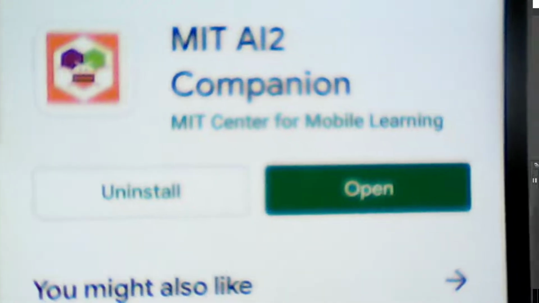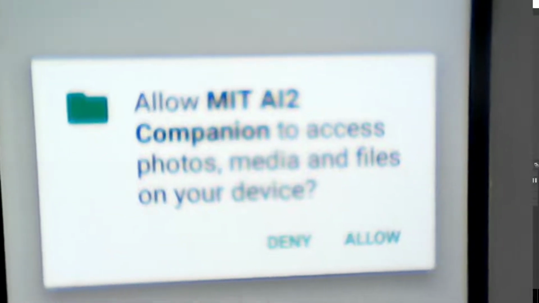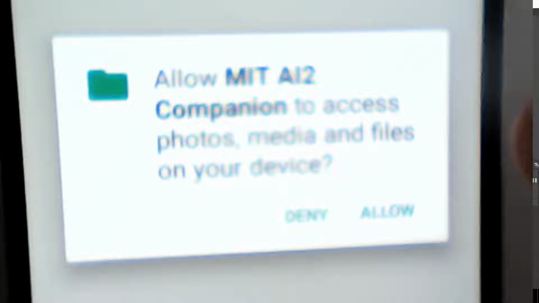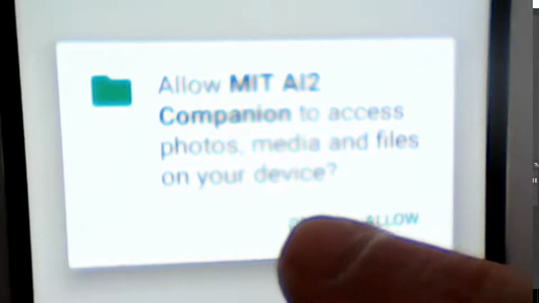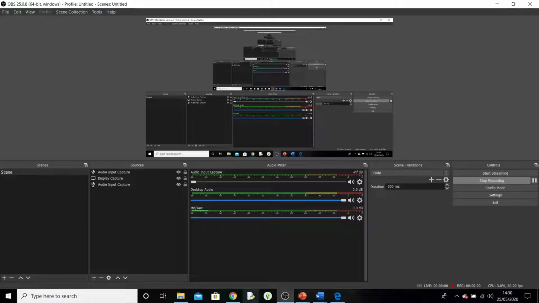Open it. Shouldn't really need access to any of those things, so I might press deny for now. It's because I denied it. Perhaps I should have pressed allow there, but you should get this screen, and this screen is what we'll be using shortly once we started coding. But if it's set up like this, you're in the right place.